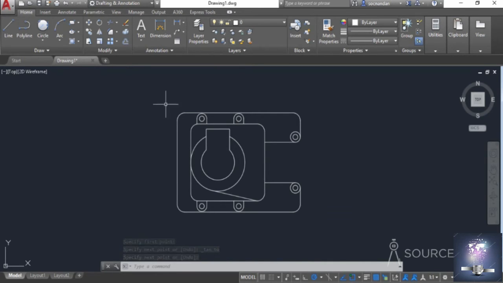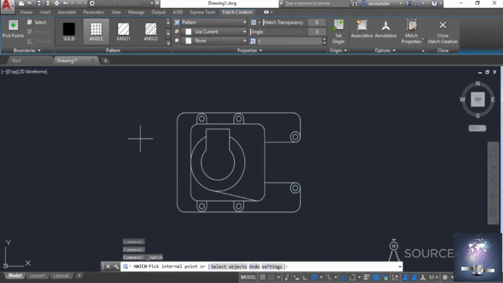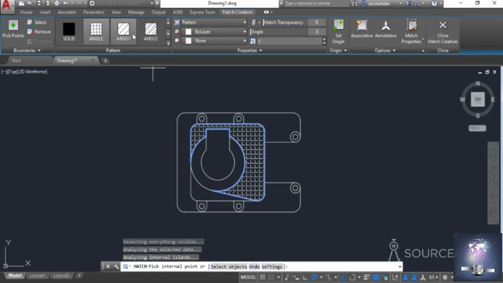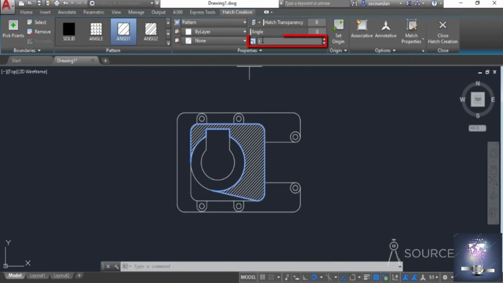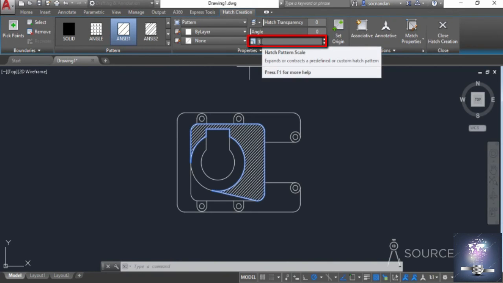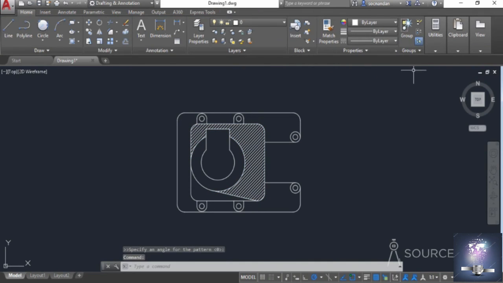Okay, now we can add the hatches. So to add the hatch, go to the draw panel, select this hatch option and click on the area on which you want to apply the hatch. So I'm clicking on this area, and as you can see that the pattern is not the one which we want. This NC31 pattern. So select this NC31 and here we have it. If the hatch spacing is not appropriate in your drawing, you can change the scale from this field. So here you can increase or decrease the scale to make it appropriate, and now click on close hatch creation.